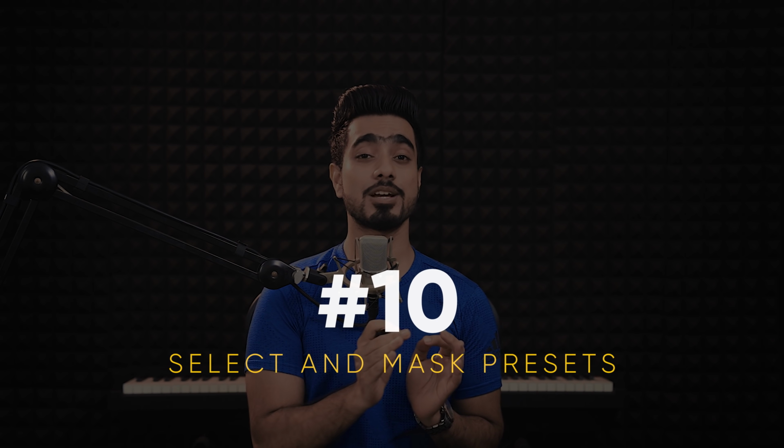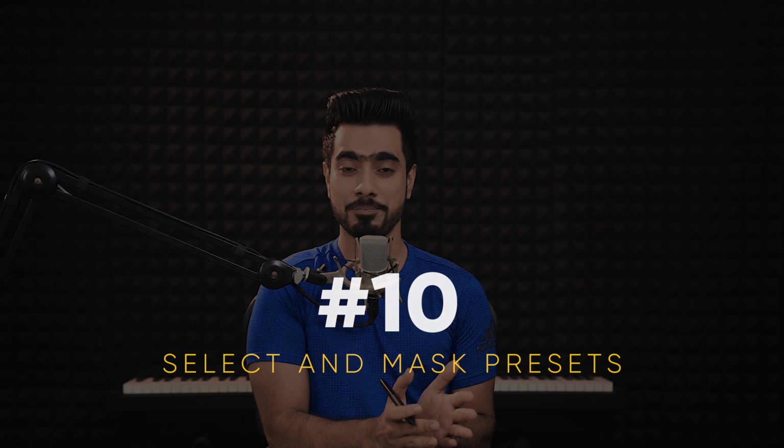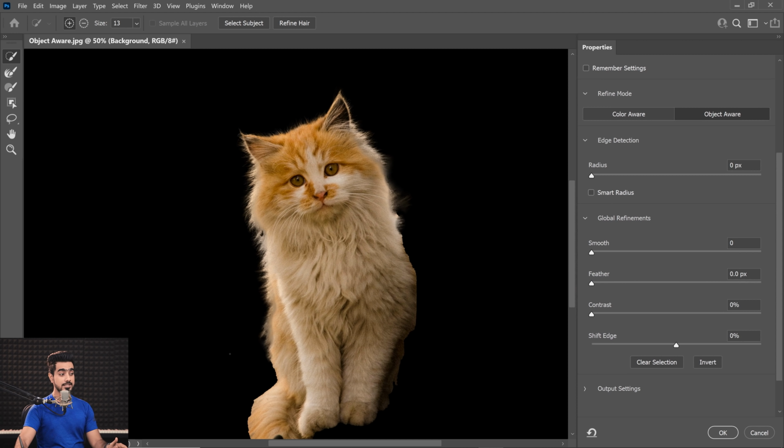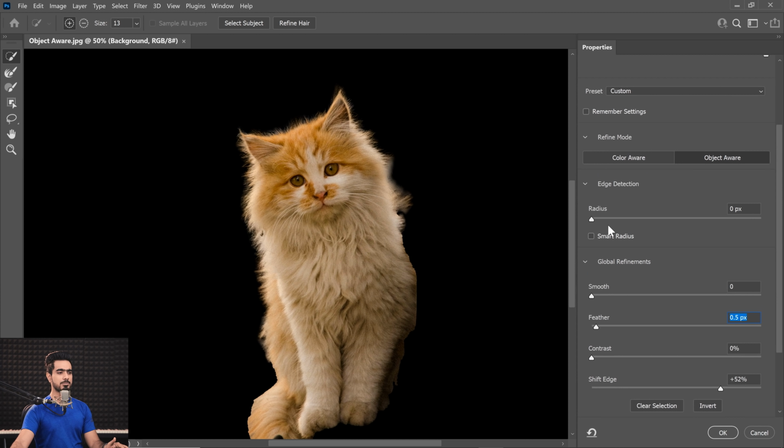Speaking of select and mask, now you can save presets inside of that. So let's say you are dealing with images from the same shoot or similar images. Now what you can do, let's say for these cat series, you want to shift the edge a little bit towards the right. See, more hair and fur coming, and maybe you want to feather it just a touch. And you want to keep it this way. If you want, you can increase the radius right there and turn on smart radius.